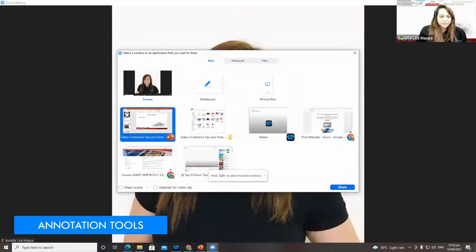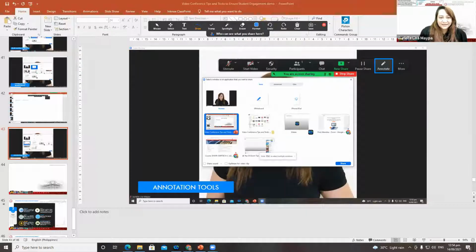Okay. Next will be annotation tools. So in Zoom, you can also annotate the slides. Let's say, for example, you want to share this window with your presentation, or maybe you want your students to share a slide and then kumbaga mag-reporting. They can annotate by clicking on this one. Once again, whatever they annotate on each slide can be saved. Okay.